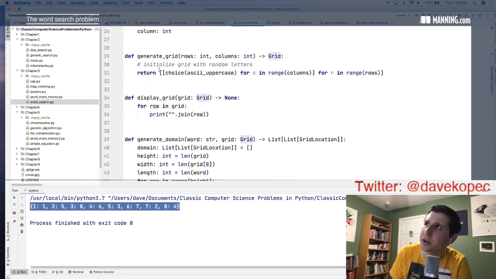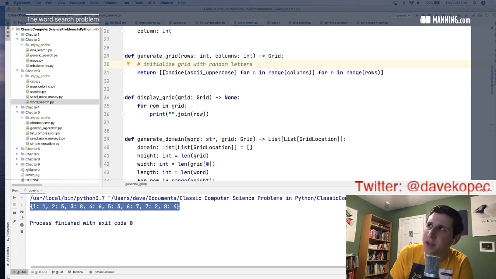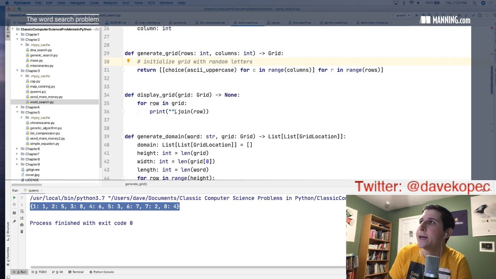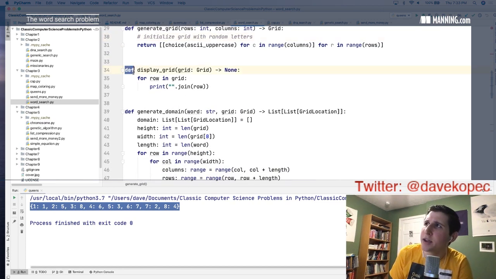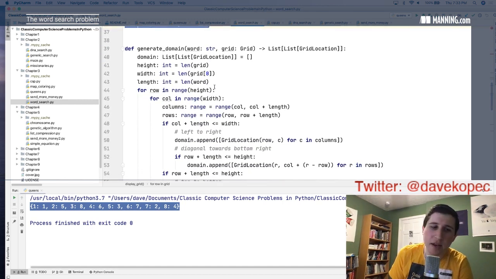So having a grid of letters, having locations on the grid, then we start to have these methods for constructing a grid. And again, I won't go into all of these in a huge amount of detail, but what this is basically doing is generating a random grid by using some built-in nice stuff from the Python standard library. And this is just displaying a grid. It's just printing it all out. Then we get to the parts that are actually related to a constraint satisfaction problem.